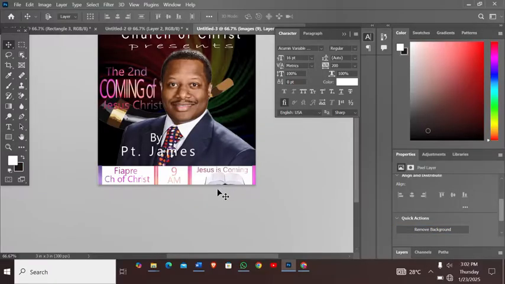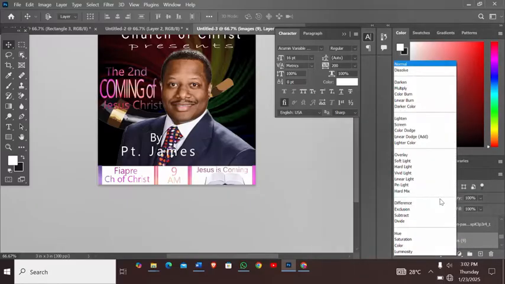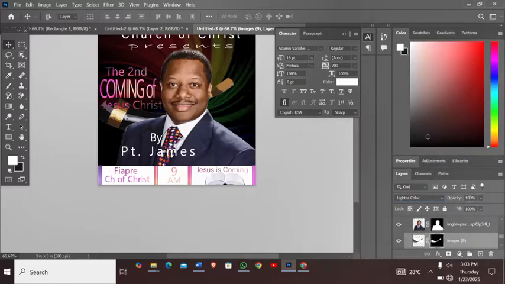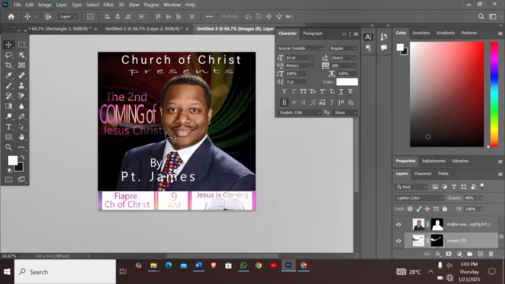So the next thing I'm going to do is blend this image with our background. I'm going to choose the light color blending mode, and I'm going to reduce the opacity to somewhere about 40%. So now let me position this image here. So I'm going to leave it to somewhere like this place.